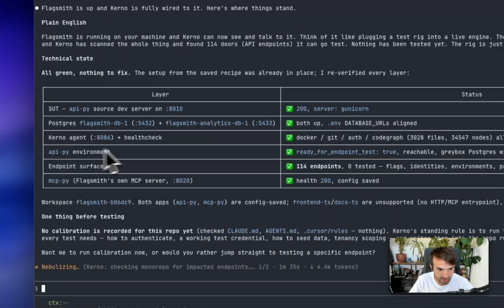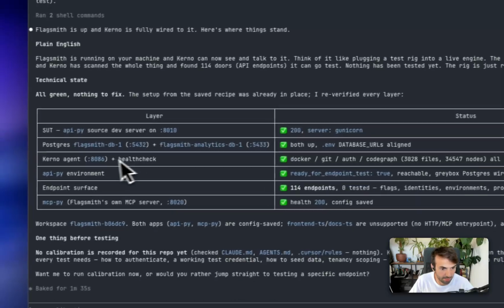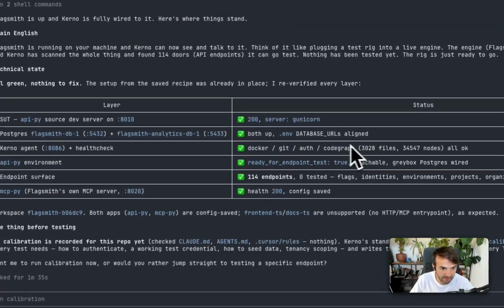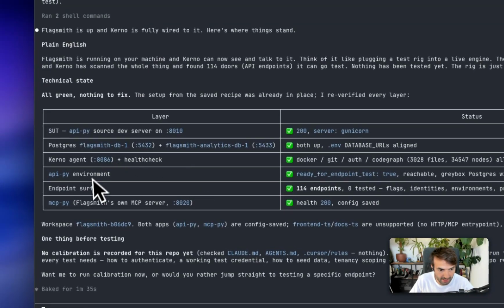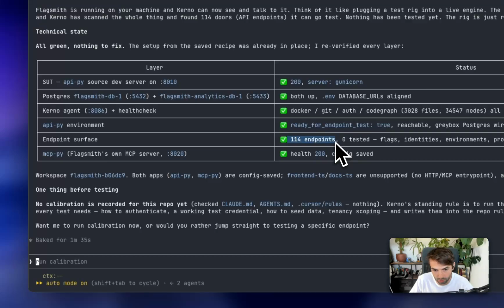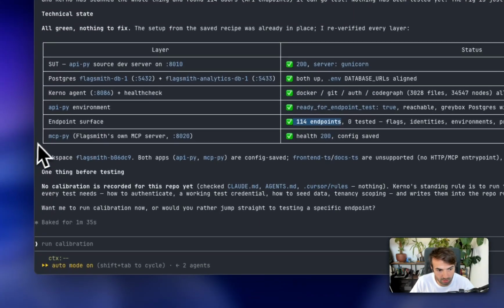So the SUT, the service under test, is up, the Postgres is up, the Kerno agent is healthy, and basically Kerno has detected 114 endpoints for Flagsmith for this repo, and we also connected to the Flagsmith MCP server. Kerno supports both validating and verifying endpoints, but also MCP servers.